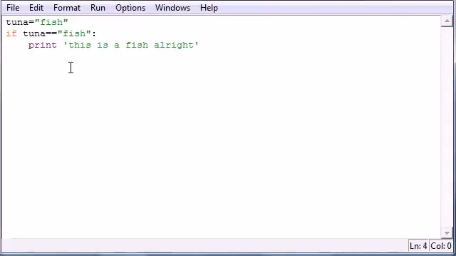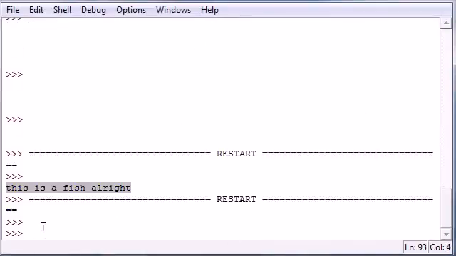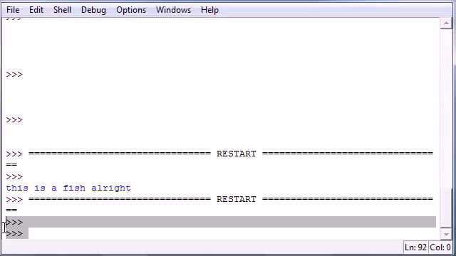And let me tell you guys one more time why this happened. We have a variable, tuna, and set it equal to fish. We wrote, alright, we're going to give you a test. If tuna is equal to fish, we want you to do something. We want you to print out this statement: this is a fish alright. But if it's not equal to fish, we don't want you to do anything at all. And let me show you guys what would happen if fish was something else. Say tuna was equal to bass, what would happen? So go ahead and press F5, save it, and as you can see, when it runs this time, nothing happens.